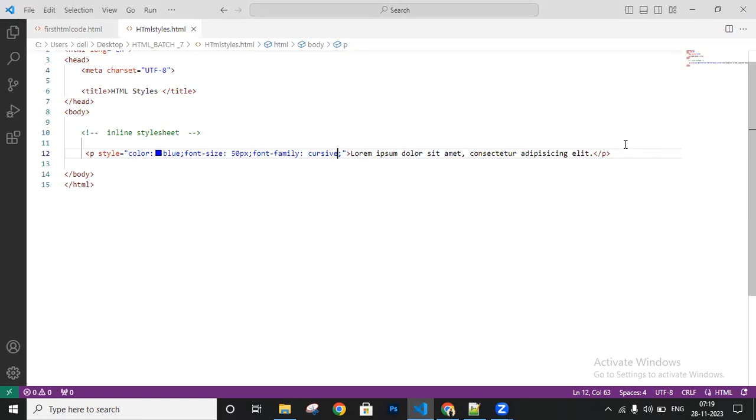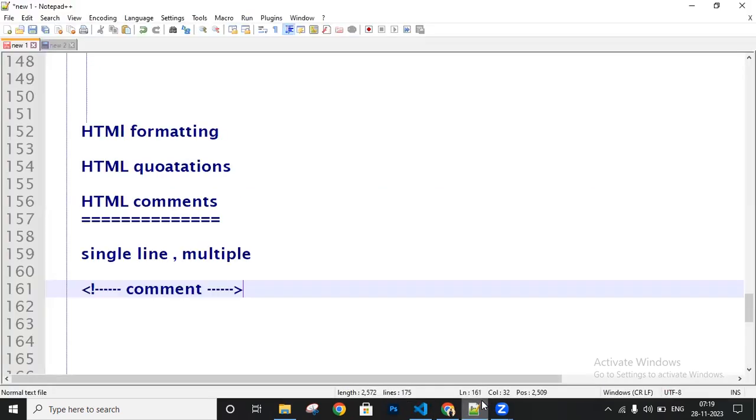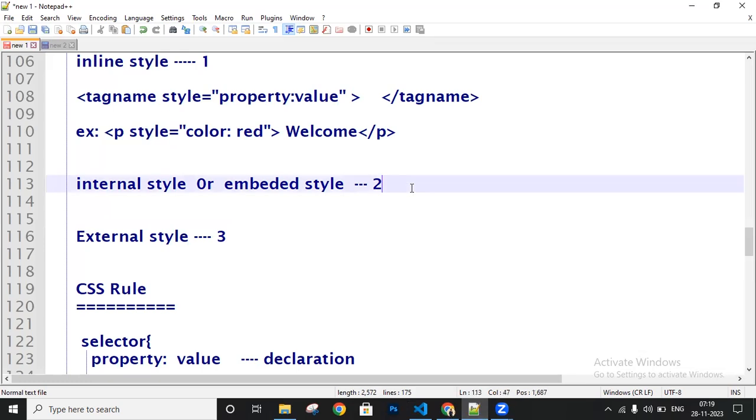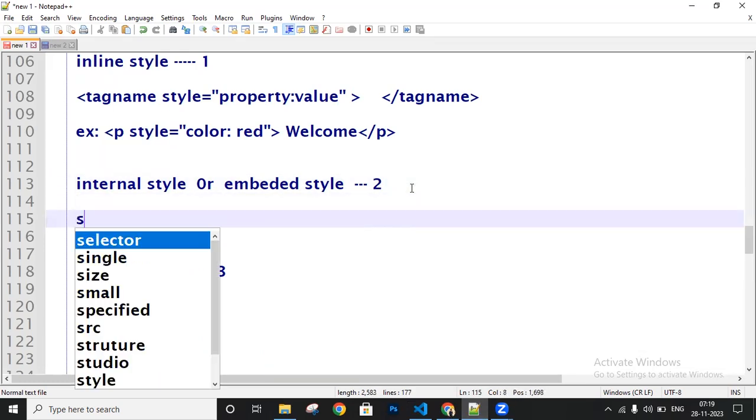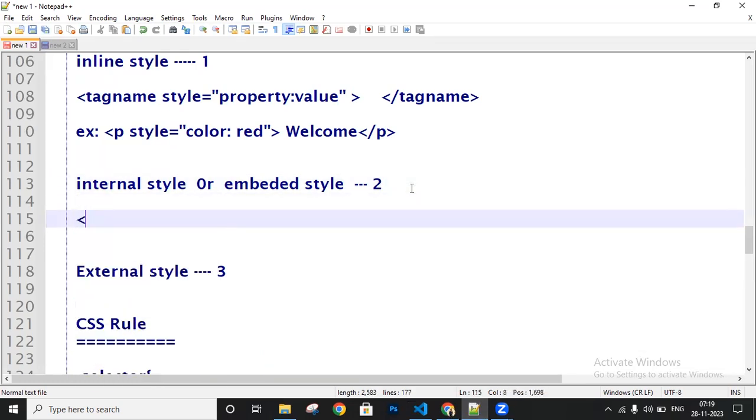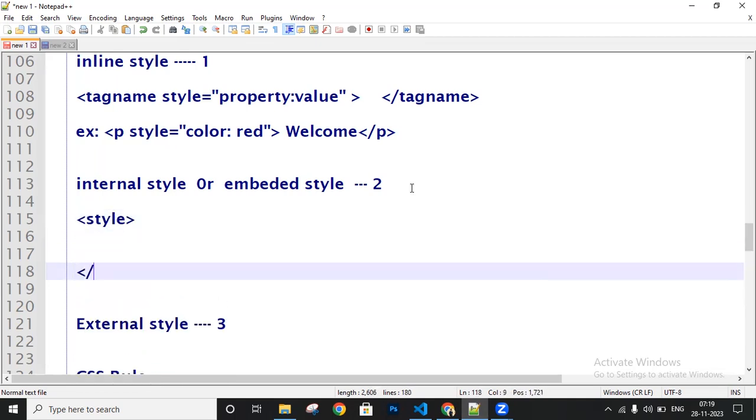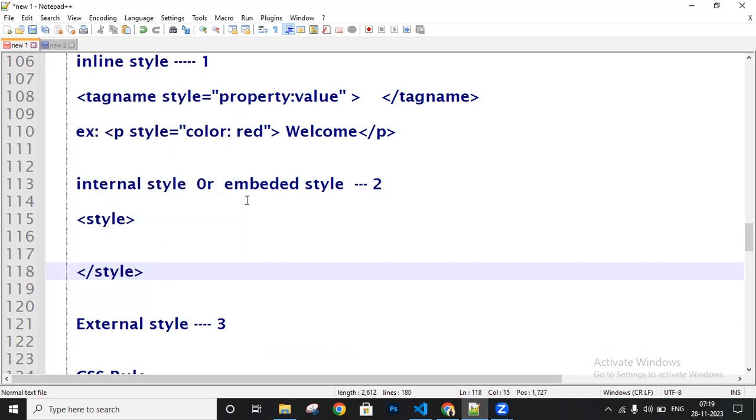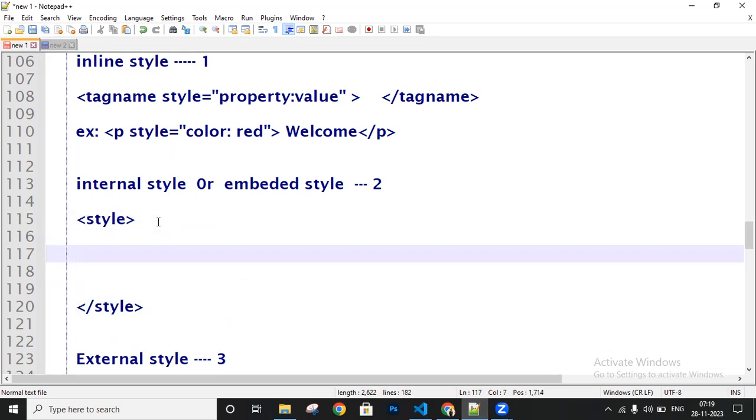Okay, next thing is the internal style sheet. For the internal style sheet, we use a style tag, especially while writing this internal style sheet. We can always keep the CSS in the style tag only for internal, followed by the selector and property and value.